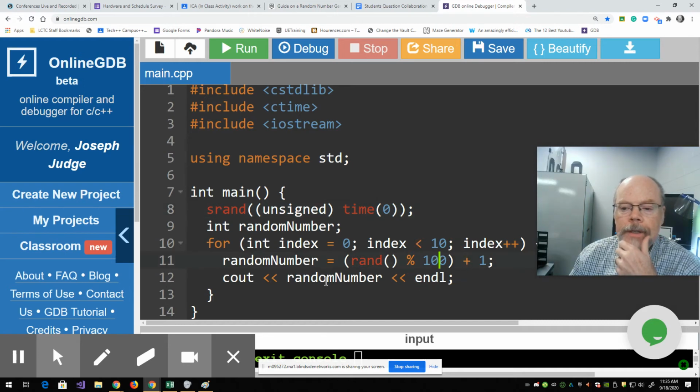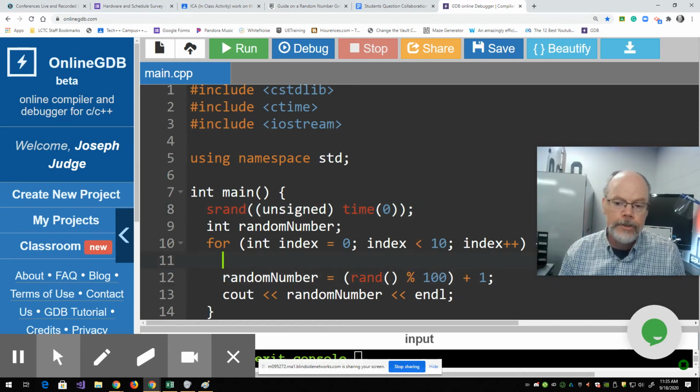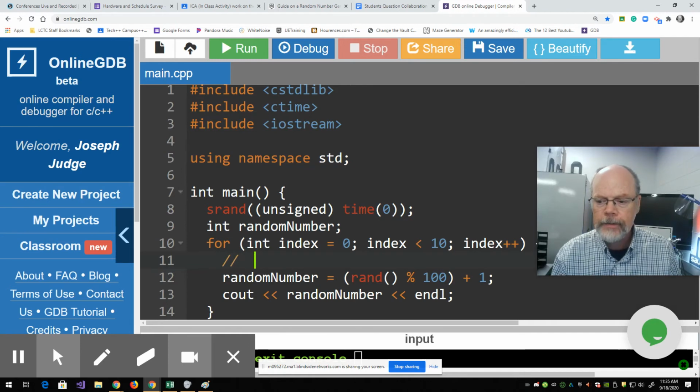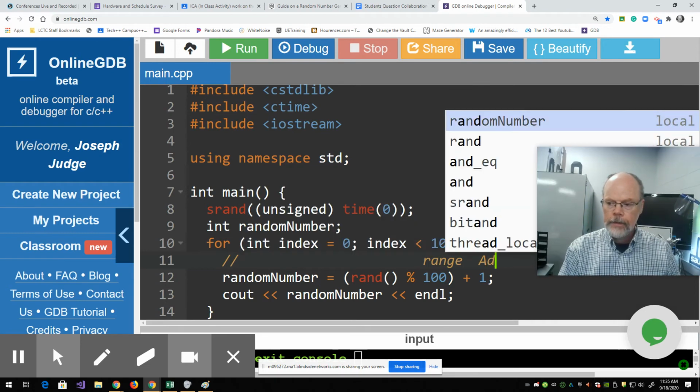This is the range right here. So let me add a comment in here. Now this is using a loop, and I haven't talked about loops, so it kind of snuck into this particular area. So the range here is 100. This is what we call an offset so that we don't use 0.